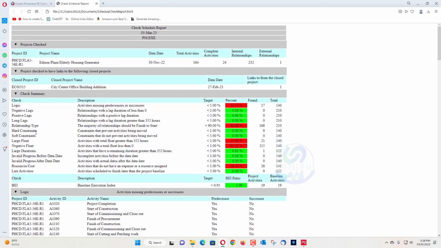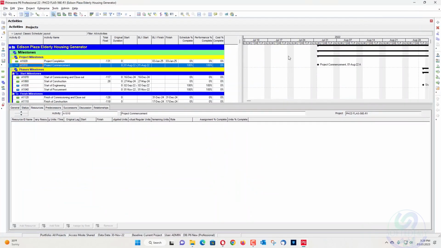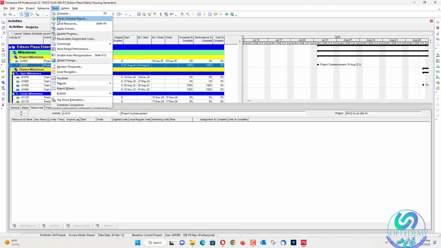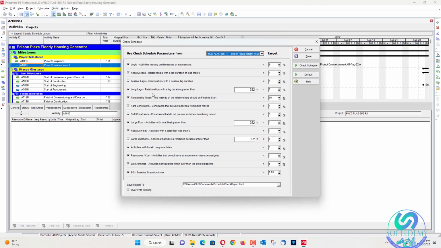Also there are checks for negative lags, positive lags, long lags, relationship type, hard constraints, soft constraints, large float, negative float, large duration, invalid progress before data date, invalid progress after data date, resource cost, and late activities. You can see all the details here, and a BEI baseline execution index. You can check the schedule quality from here. The schedule report can be generated from Tools, by going down to Check Schedule Report.